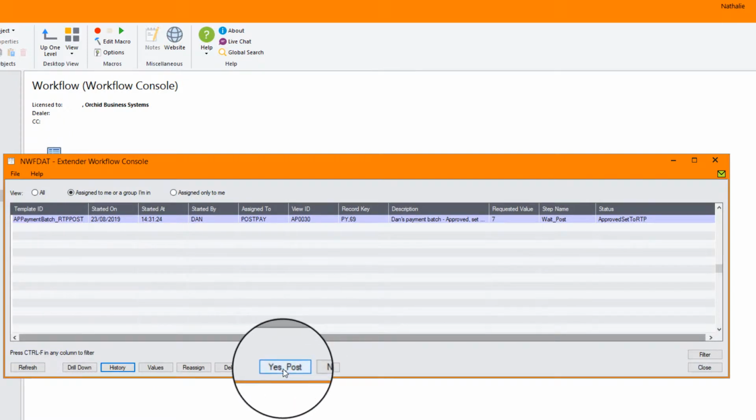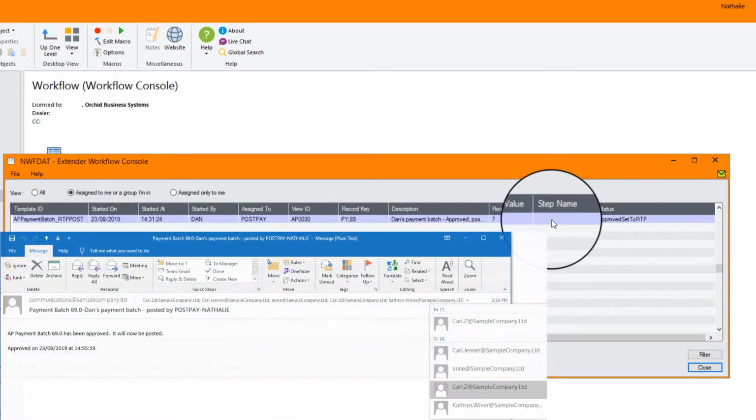So as a member of the PostPay group, I can either reject or accept and post it. So I'm going to go ahead and say yes, post the batch. You can see the batch posts, and this workflow instance is now complete. I know that because there is no next step name. And had my template said delete from the console when complete, this line would have been removed from the active console but still be in the history.